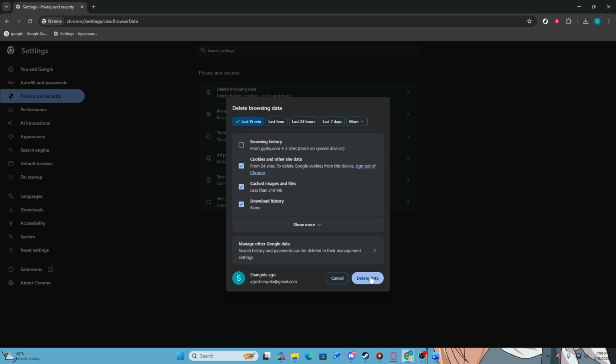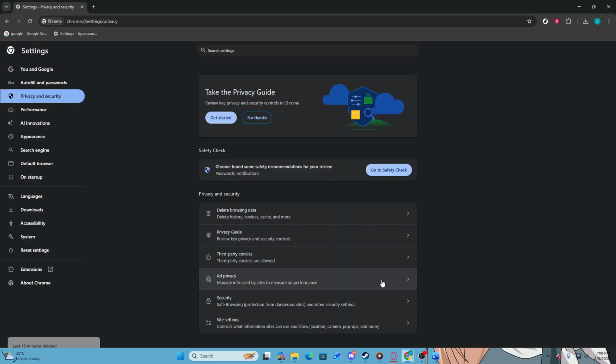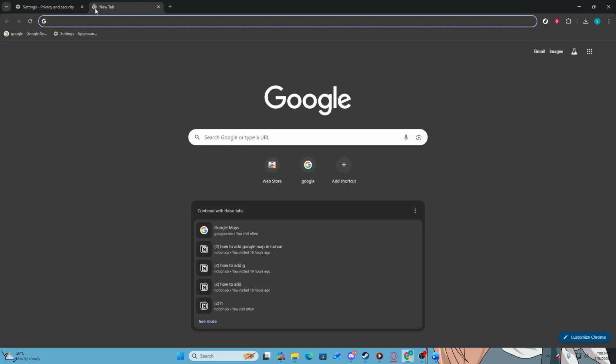This action will initiate the deletion process, and you may see a brief loading indicator as your browser clears the selected data. Once the data has been cleared, open a new tab in Chrome. You can do this by clicking the plus sign next to your current tab or by using the keyboard shortcut Ctrl+T on Windows or Command+T on Mac.